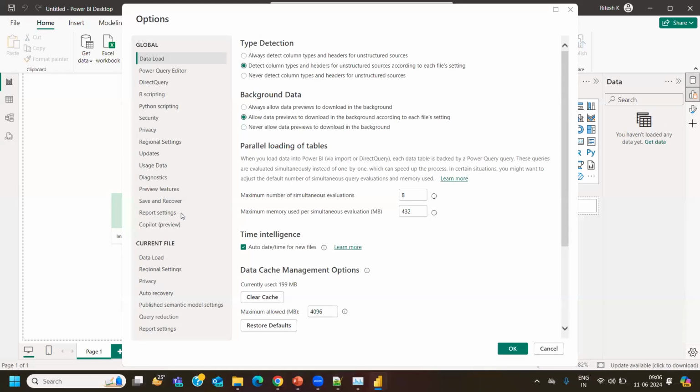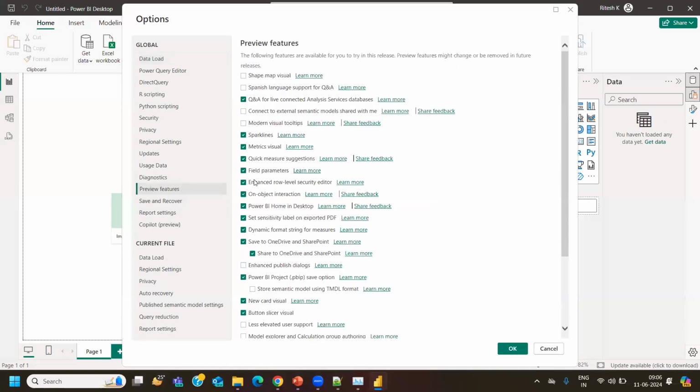So do not think that if you are unchecking this object interaction option, you are going back to the previous version. No, your version will remain as it is. There won't be any change in the version. Only the view would be getting changed.